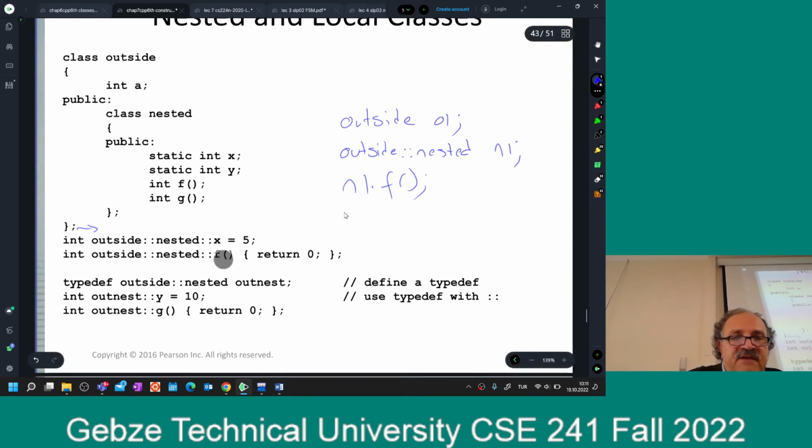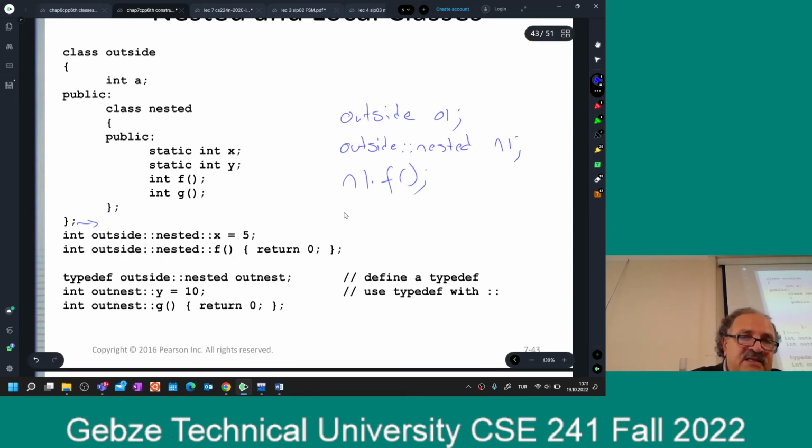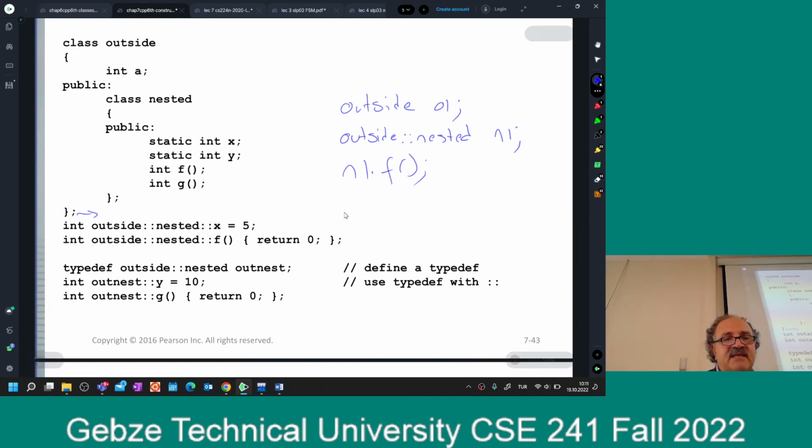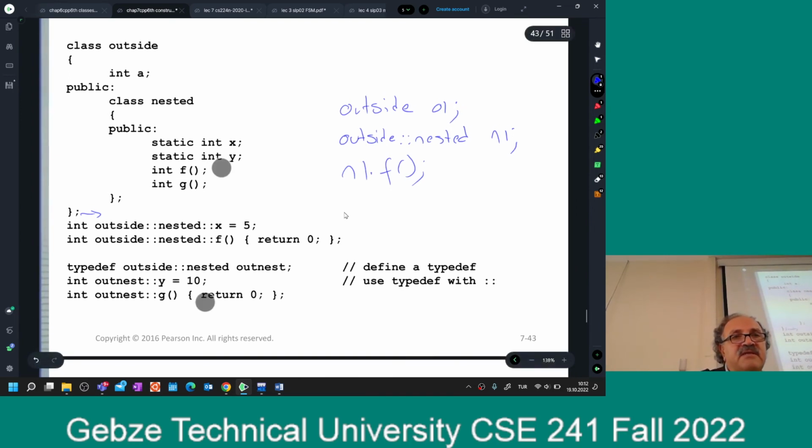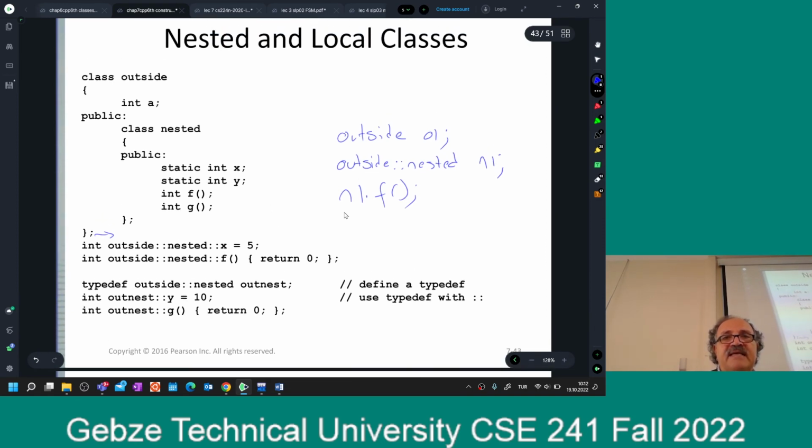And there is a function f inside nested, which is inside outside. It just returns 0. And if you don't like to write very long sentences like these, then you just make a typedef. I am going to call nested outNest from now on. Okay, outNest is a type definition. I'm going to access them using this notation.